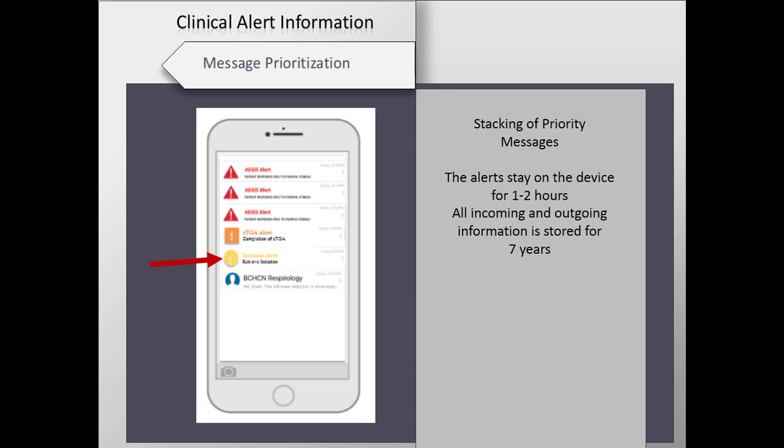stack at the bottom. Any secure text messages will be seen at the bottom of the screen and identified by a blue icon. Each category of priority alerts will have a different alert tone assigned. To open the alert to get more detailed information, you will need to click on the right arrow to open up each alert. The alerts will stay on the device for 1 to 2 hours, depending on the alert type.